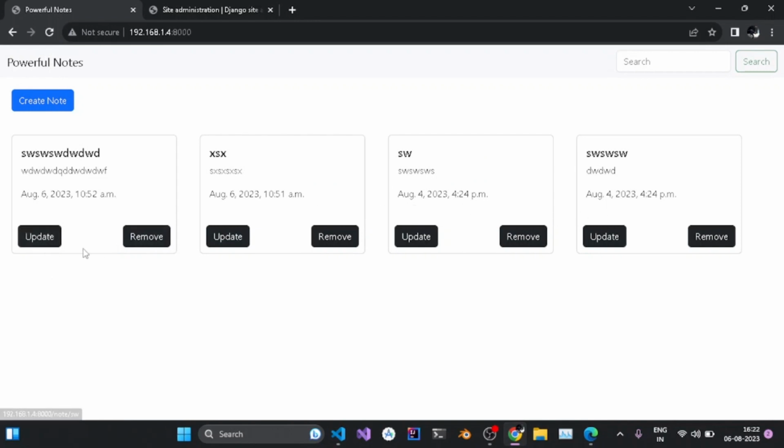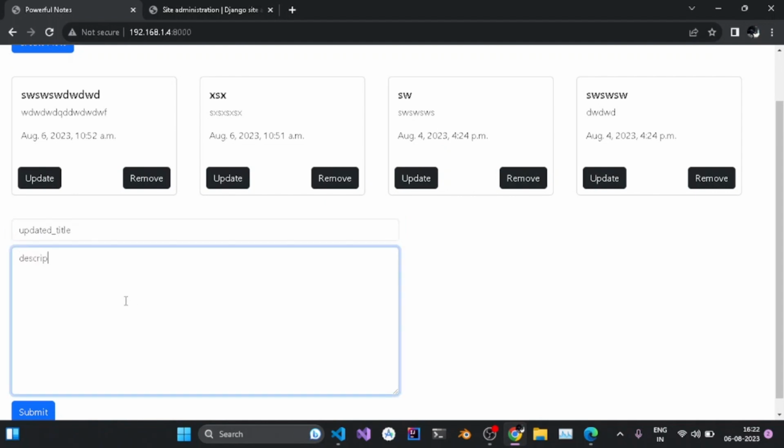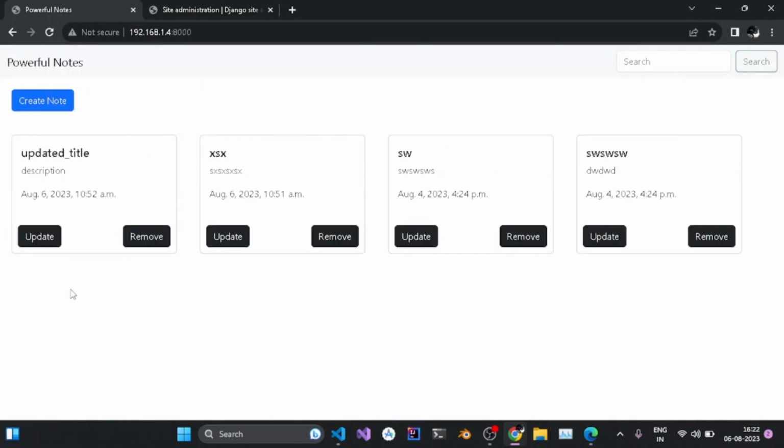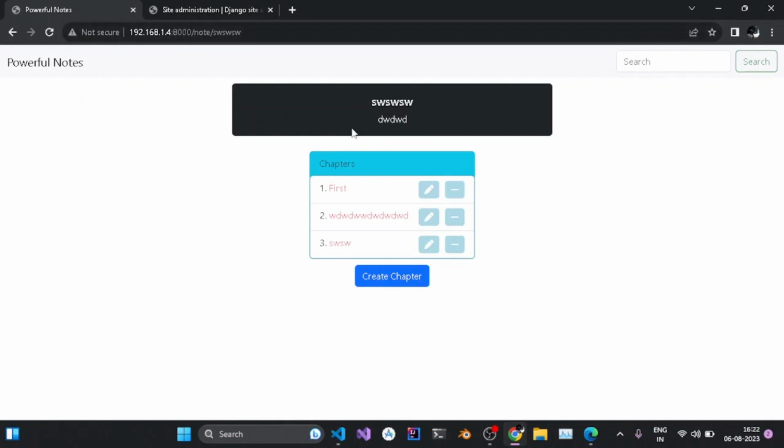Then we can try to update the title and the description. I will give updated_title. Also I will change the description. Now when I click on submit, the title and the description are changed. Now I will also remove the useless ones. I remove the two.